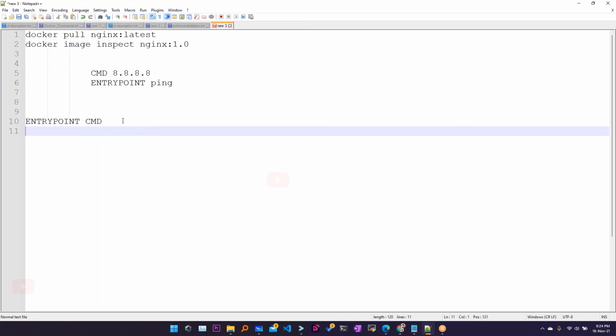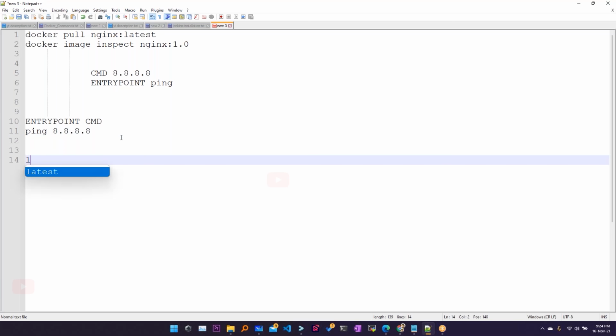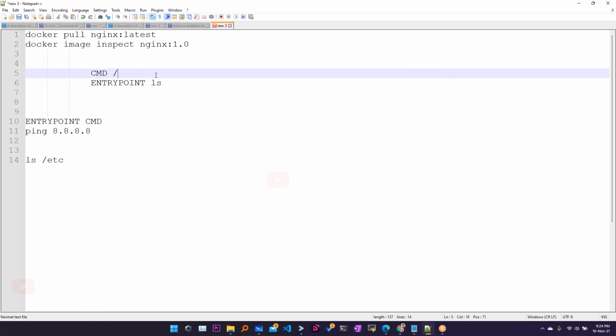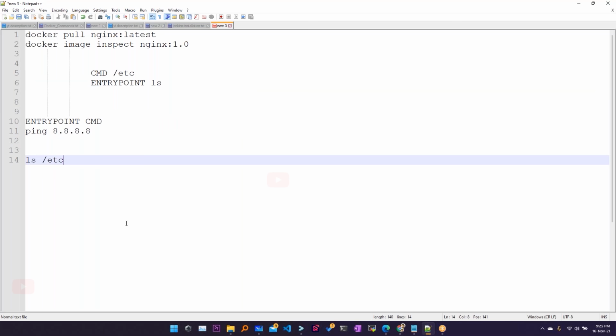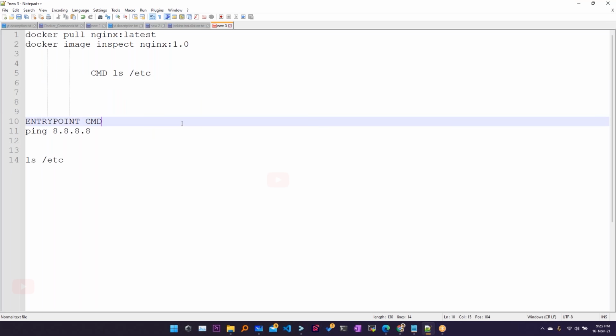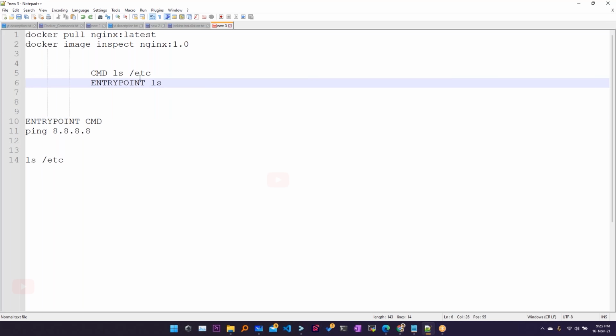In this case, what will be the output? It is ping space 8.8.8.8. You can separate anything. Let's say you wanted to list the contents of your etc directory, ls /etc. You can put ls in the entry point and /etc in the cmd section. Or, if you want to use both in the same place, put ls /etc in the command section only, or put everything in the entry point. Understood?